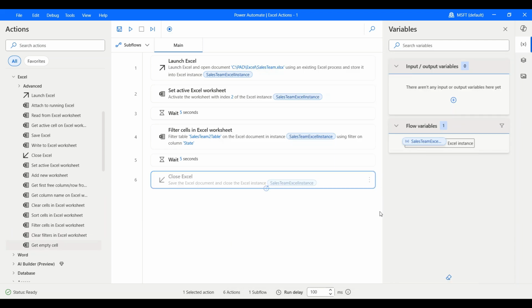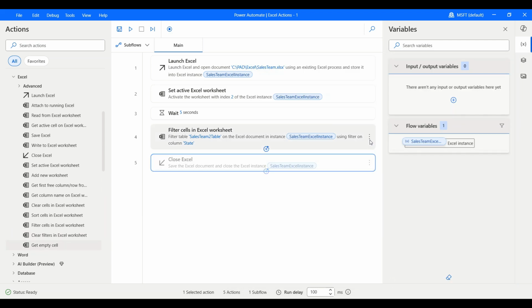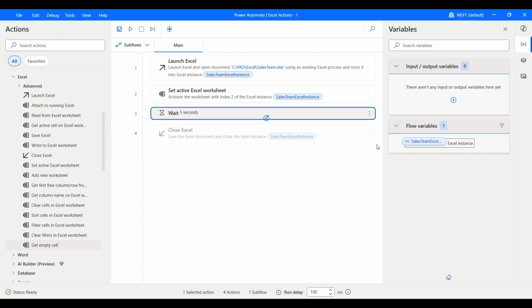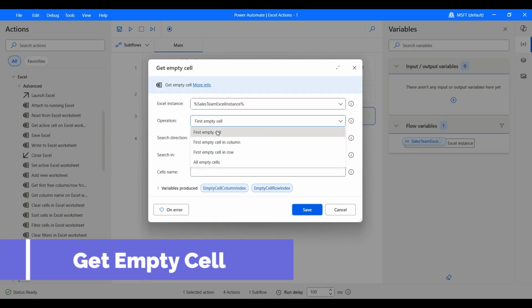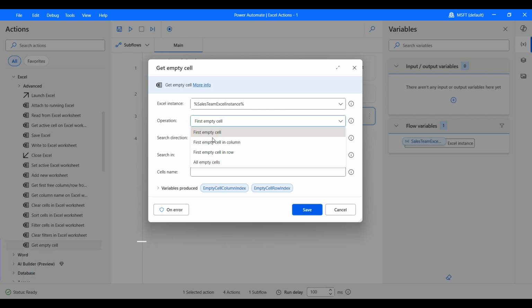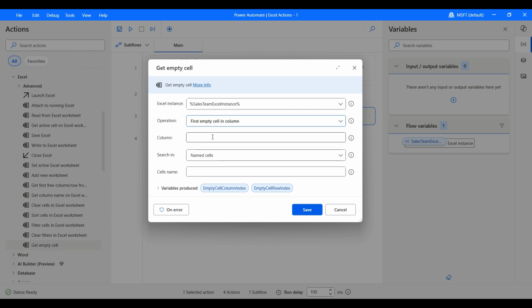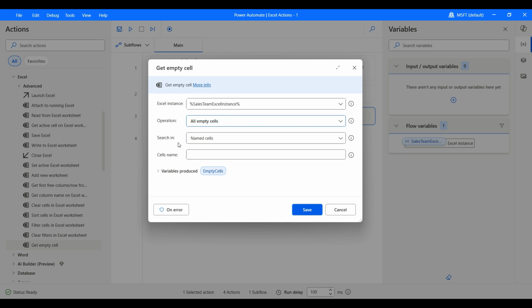So let's go ahead and delete this, delete this, delete this, delete this. Let's keep it the active worksheet as it is. The next action that we will take a look at is get empty cell. So in the operations, you can see you would like to get the first empty cell in a column. So you can specify the column, the empty cell in a row. So you can specify the row number as well, or you would like to find all the empty cells. In this case, you can also provide the named cell or a specific range.